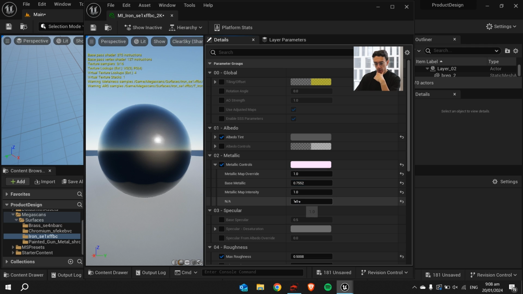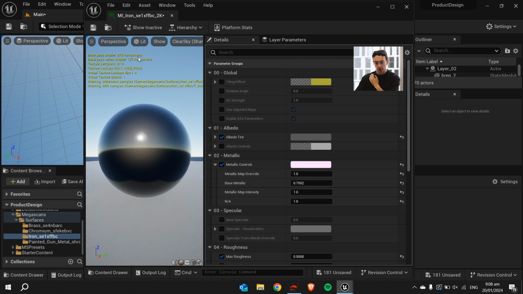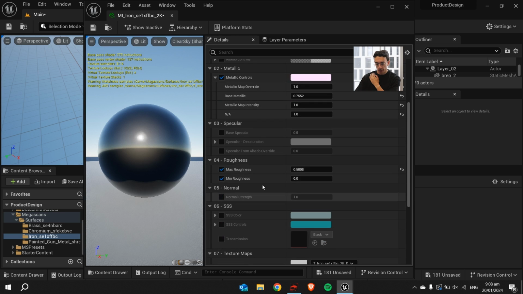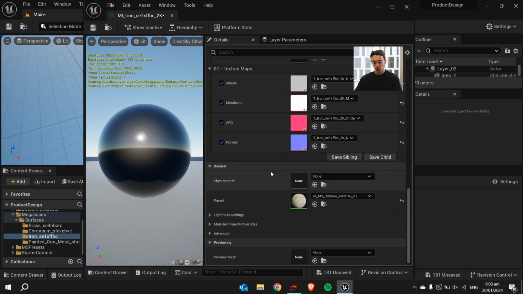So you can add some metallic to it. I can't really see the difference it's making, but it seems to be alright for now. So essentially you just want to turn that roughness down, so the min roughness is at 0 and then the max is turned down, so this essentially makes it a lot more smoother of a material. So we're going to hit save.